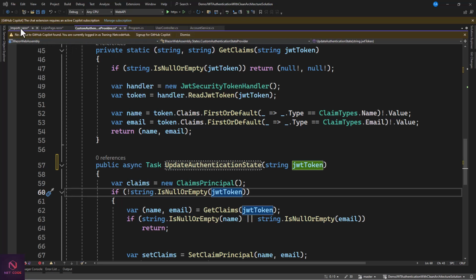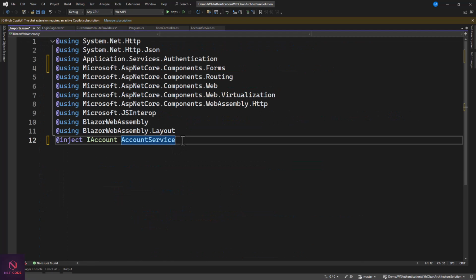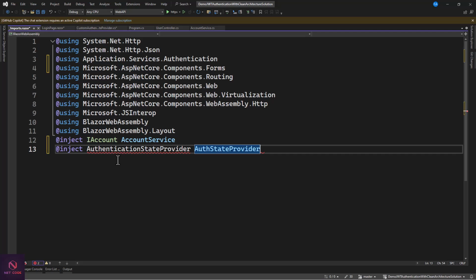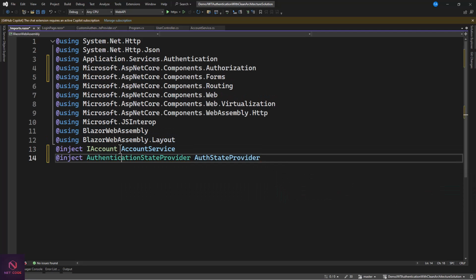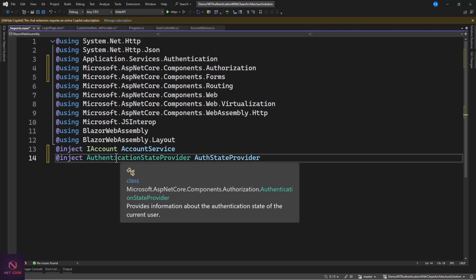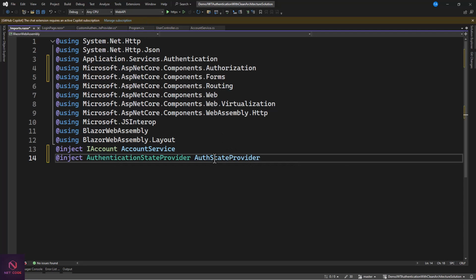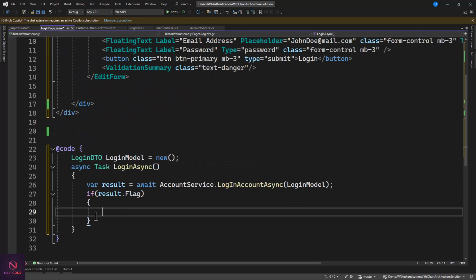So let's go to the import, and maybe in here we can inject the authentication state provider. So this is the default one, not the one that we created. Sorry, I don't want to confuse you. This is the default one that we inherited from. It is not what we created. Now let's go to, we say this auth state provider.